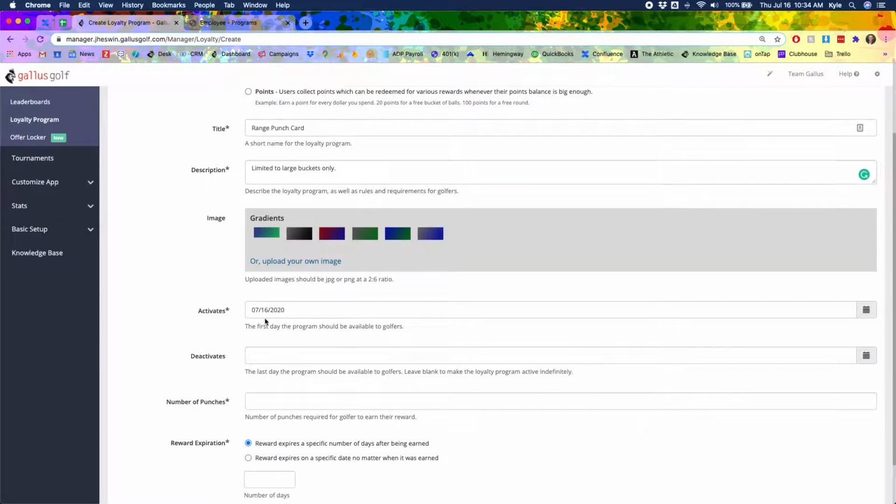The next question is, when does the program activate? This is the first day that it actually shows up in your app. So a common question that we get is, I went in, I set up a loyalty program, but it's not appearing in my app. The first thing that I would do is go and check and see if the activate date has come yet. If it hasn't, then it's working as it should, because it's not showing up in your app quite yet. So that's required.